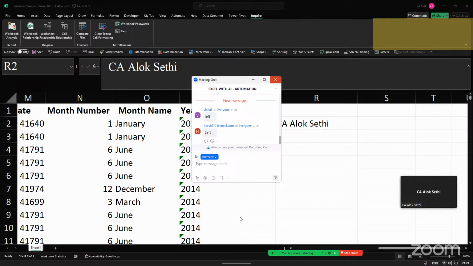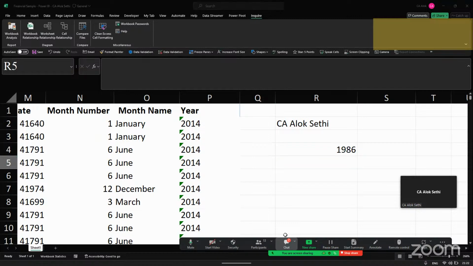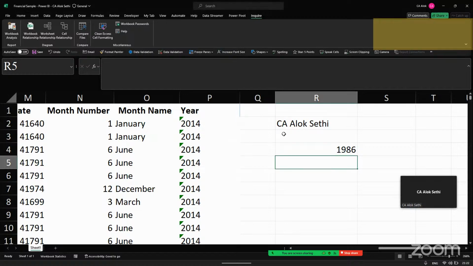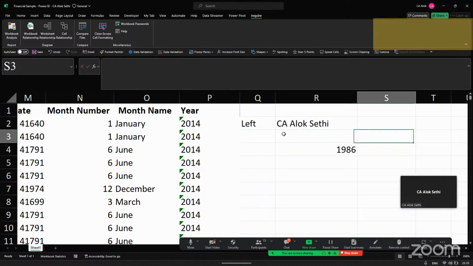Very good, left. Now, let me write some number. So I'm writing my year of birth, 1986, and I hit enter. Now, when I hit enter, where did it get aligned? Where do you see it? On the right hand side, right. So what is the conclusion? Conclusion is the text is always on the left, the number is always on the right. Text हमेशा left में रहेगा, it is left aligned by default and numbers are right aligned.